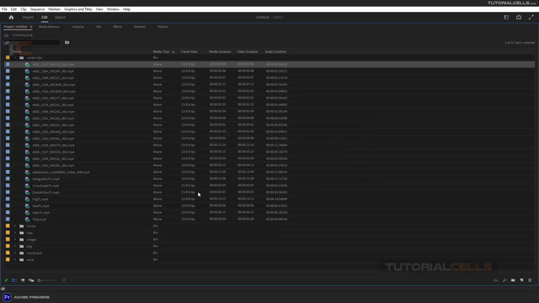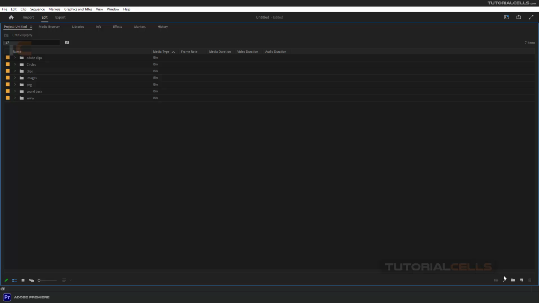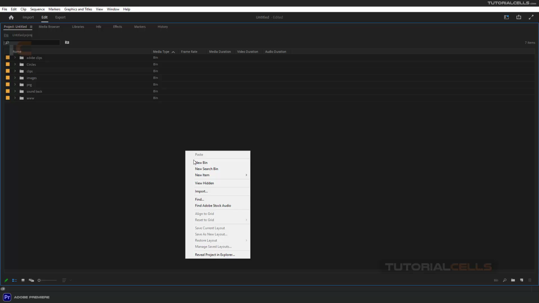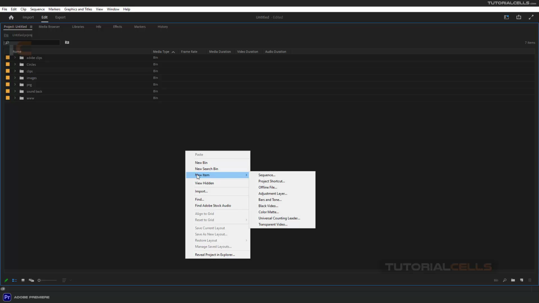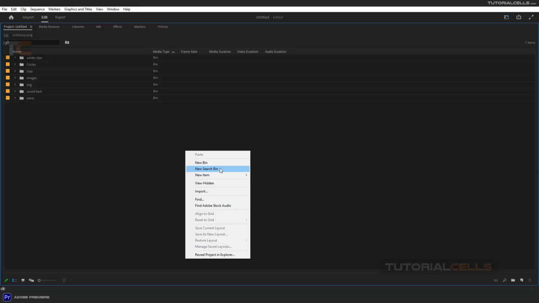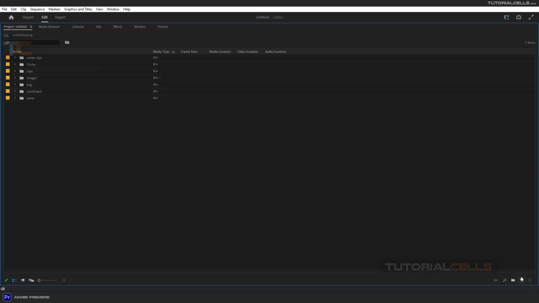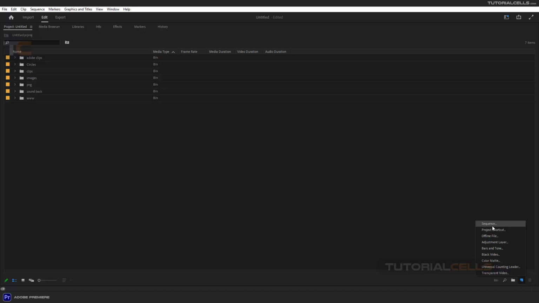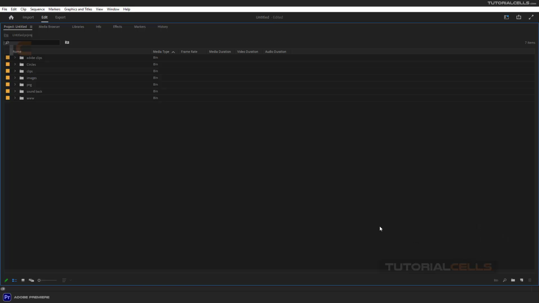In this lesson, I just want to introduce the project window and the important things that we can do with it. Here is the new bin, or you can right click and access a lot of settings. We just need new bin here or new search bin. I will explain them. And here you can add a new item. All of these settings are very important, and I have to teach you in separate lessons in detail.